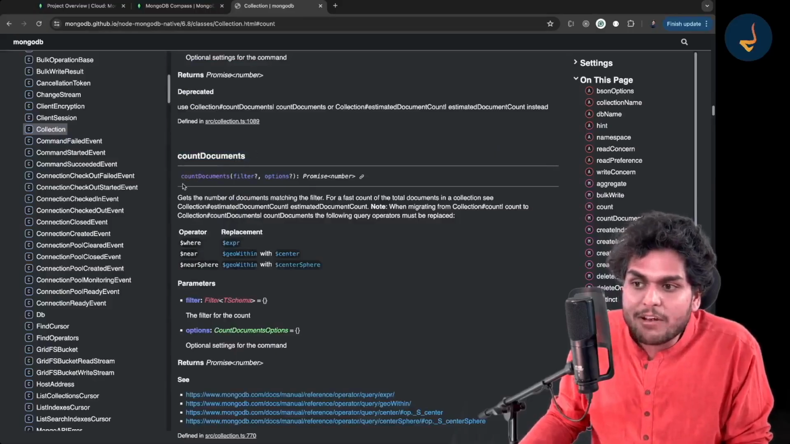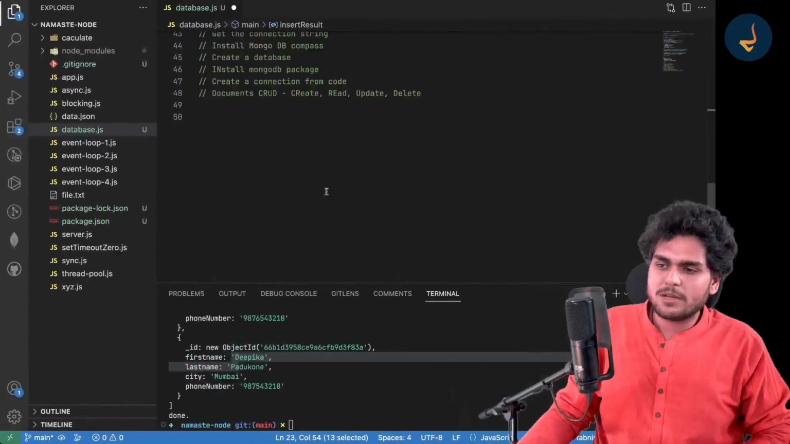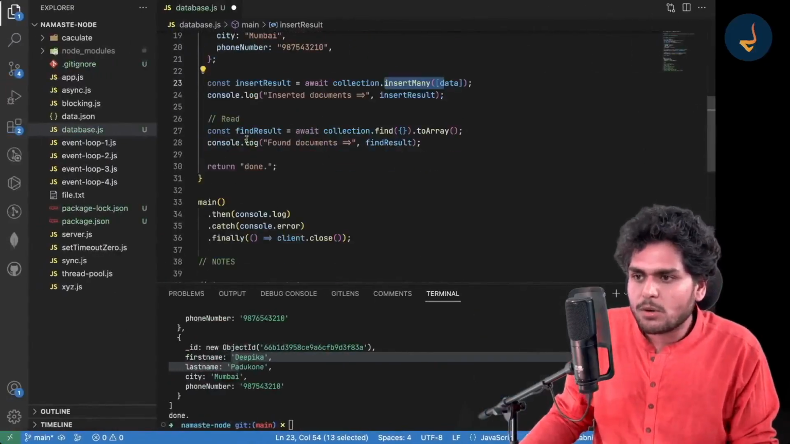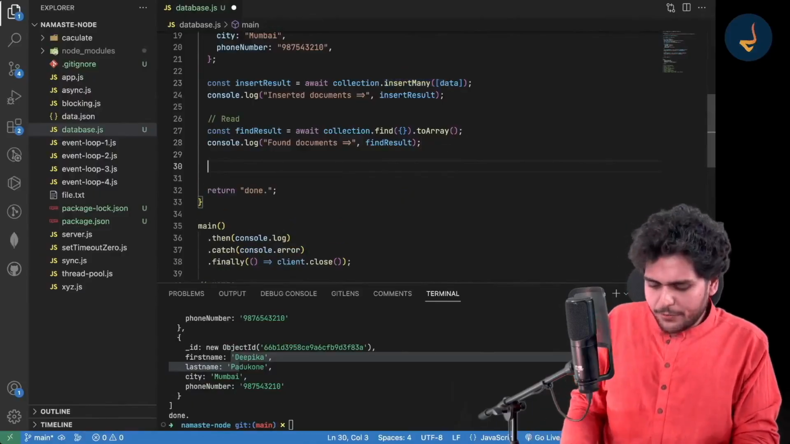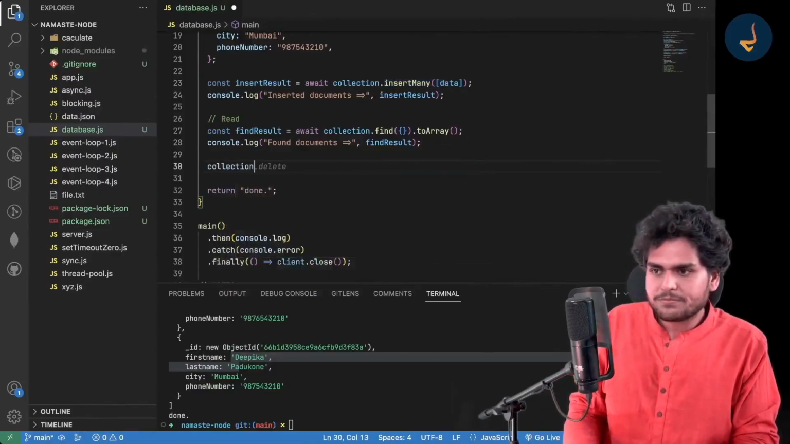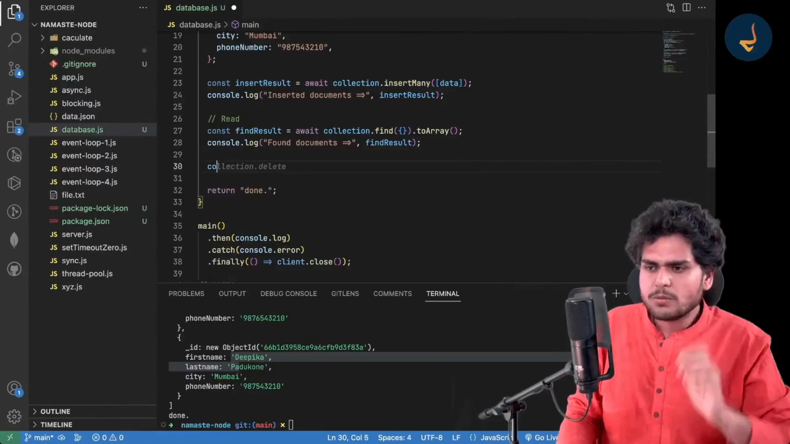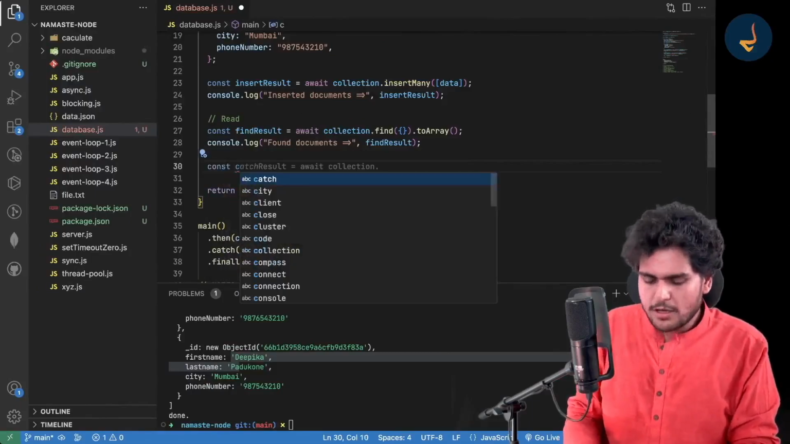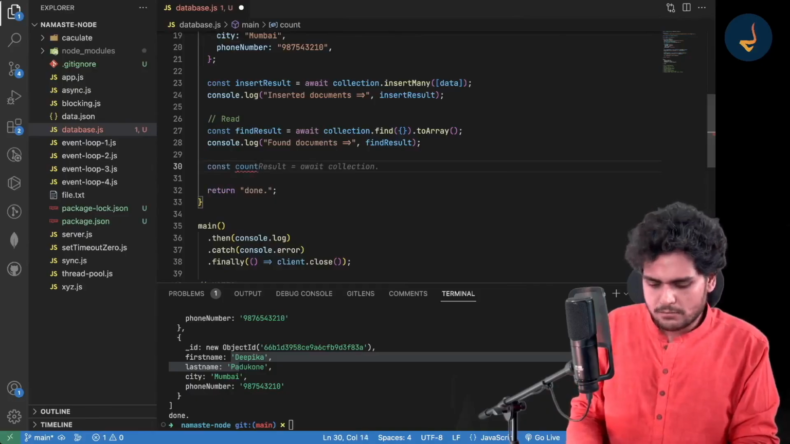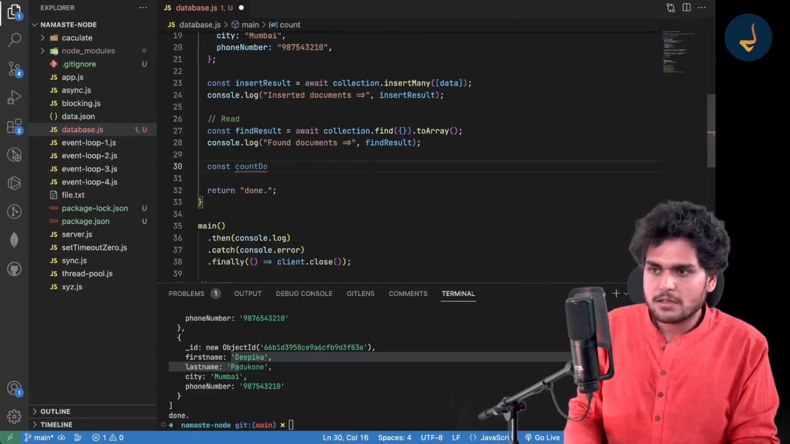See, it is available on a collection. So let's use this function, count documents. Let me just show it to you. So we have this final result. After that, let me do collection. What you will have to do is create a count. So I'll do count documents. Let's call this count result.